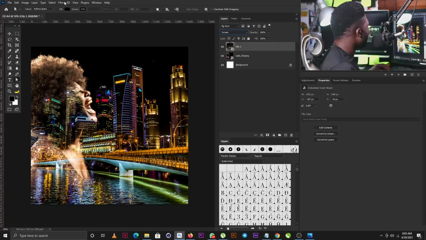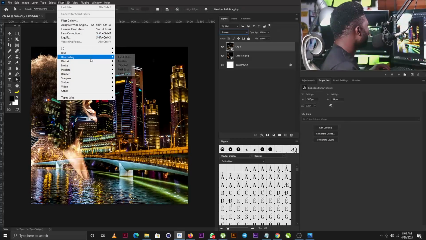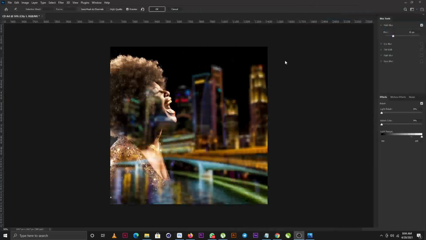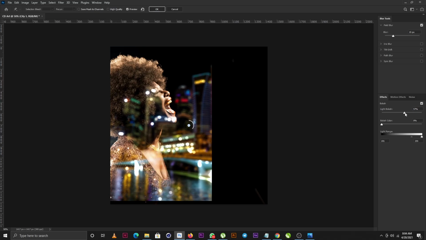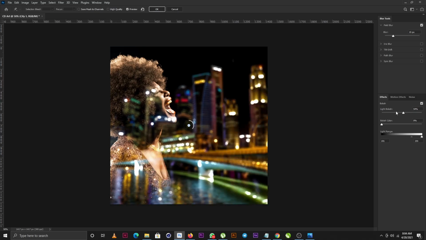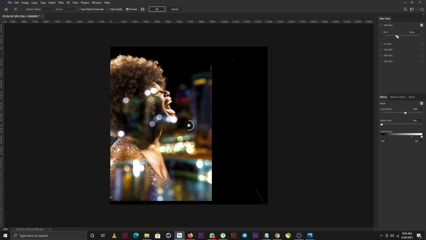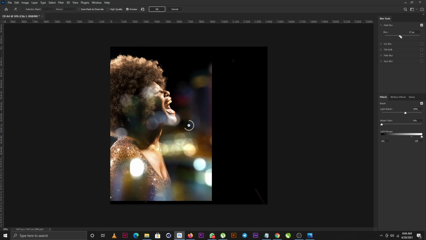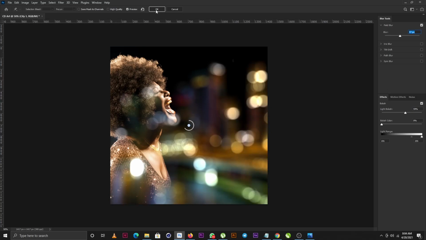All right, and I'll go to filter and select blur gallery and select the field blur option. All right, so I'm going to make the blur strength to be 15 and I'll increase the light bokeh, which is what will give us the bokeh effect. So I'm just going to increase that like so. So we're beginning to get the bokeh effect. So I'm just going to make that go this big, and I can even increase the strength of the blur more so as to have more bokeh effect on my project, just like so. And I'm gonna hit the OK button.